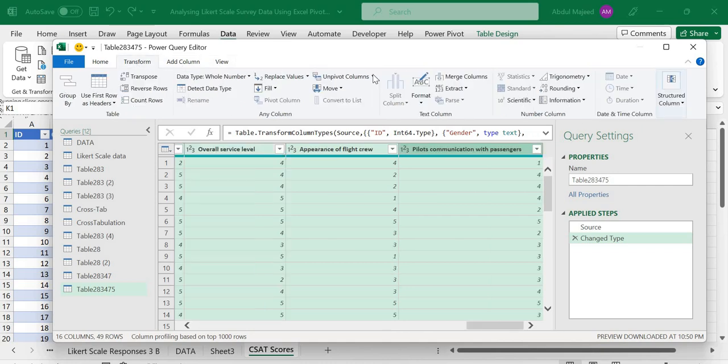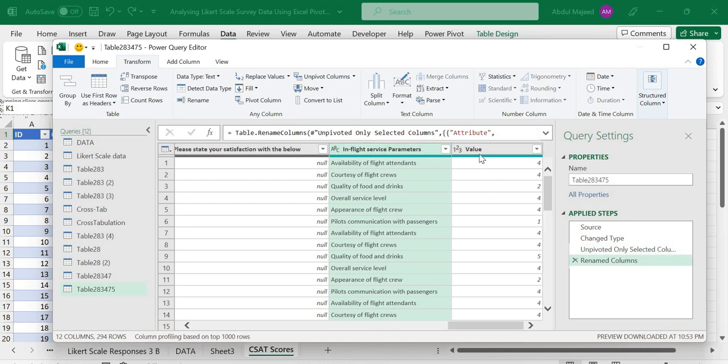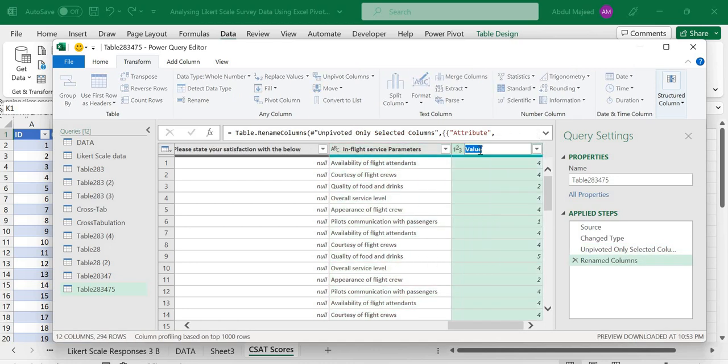So let's unpivot. Okay, once you unpivot, these are the parameters, or we can call them in-flight service parameters. And then these are the scores, the Likert satisfaction scores that each customer gave.